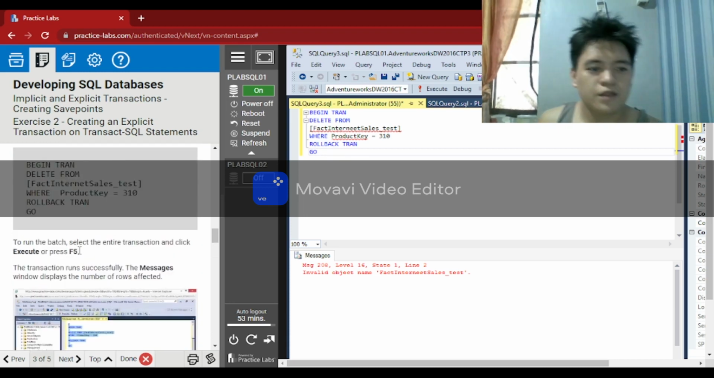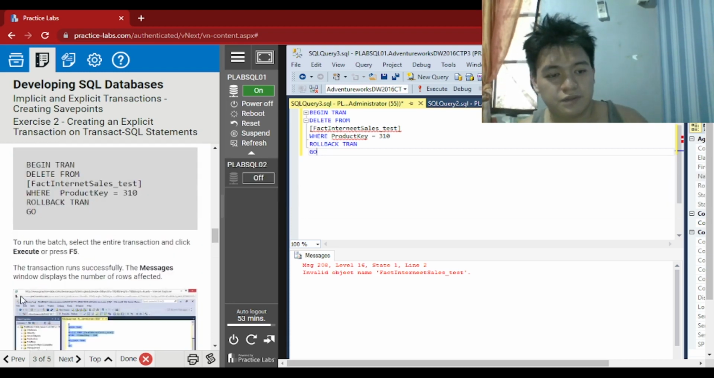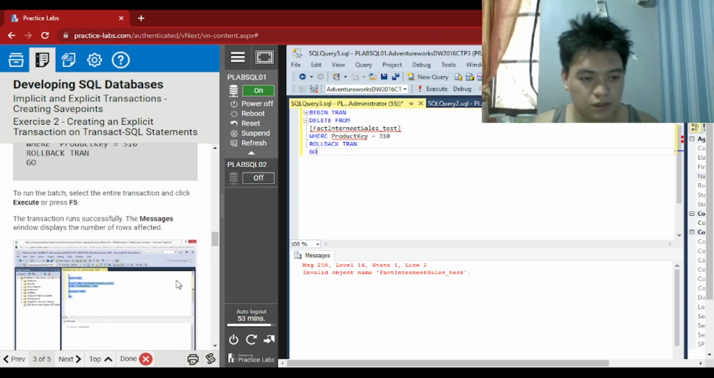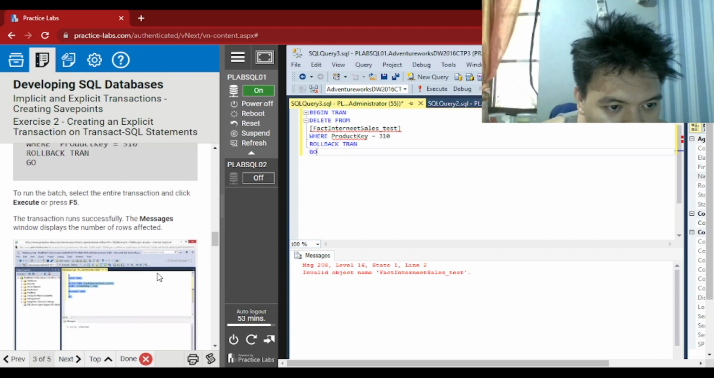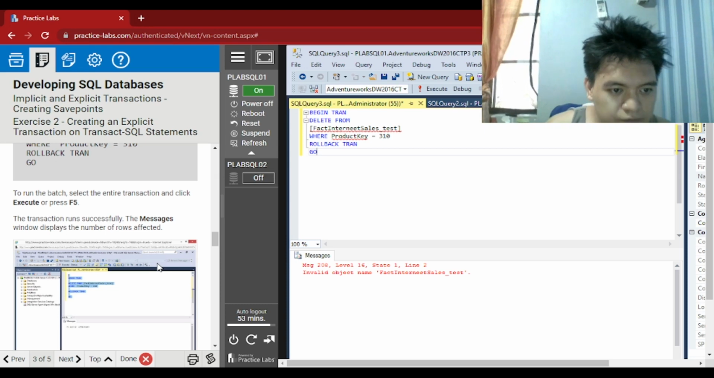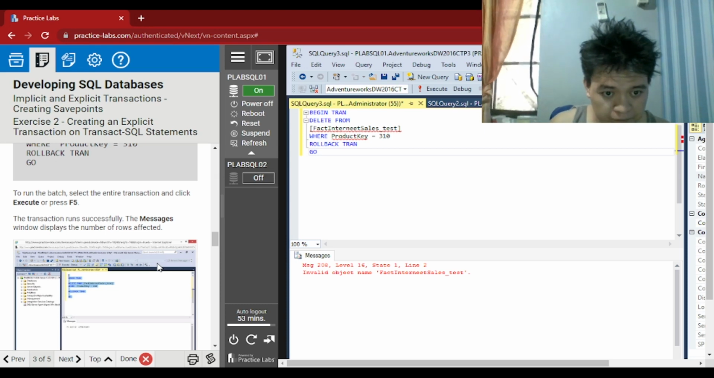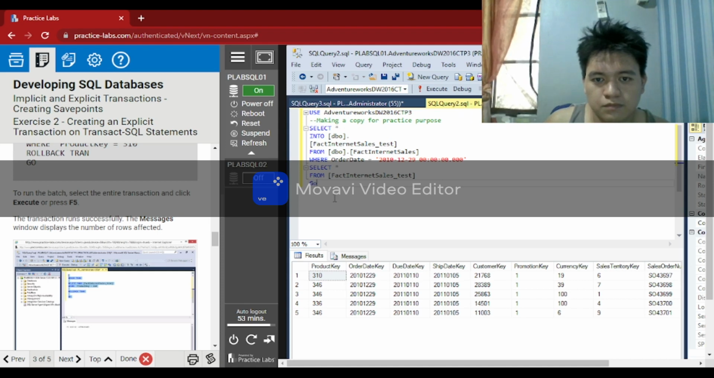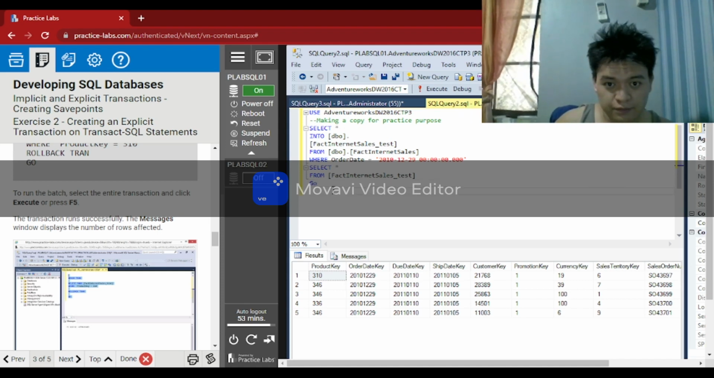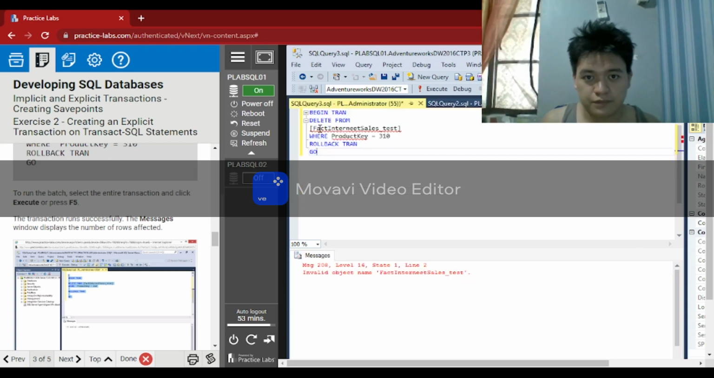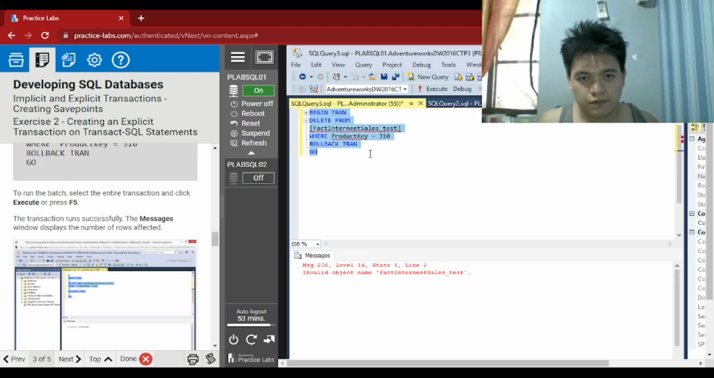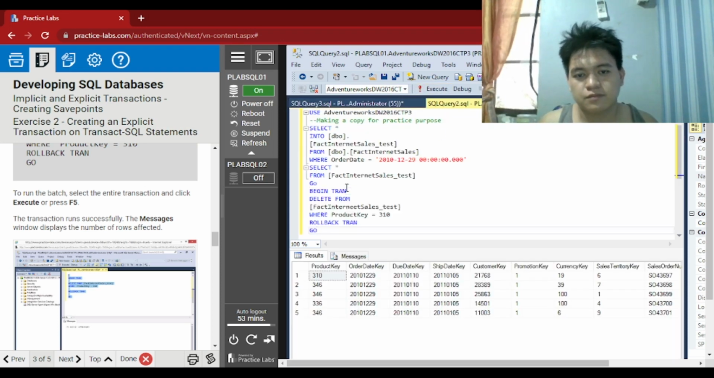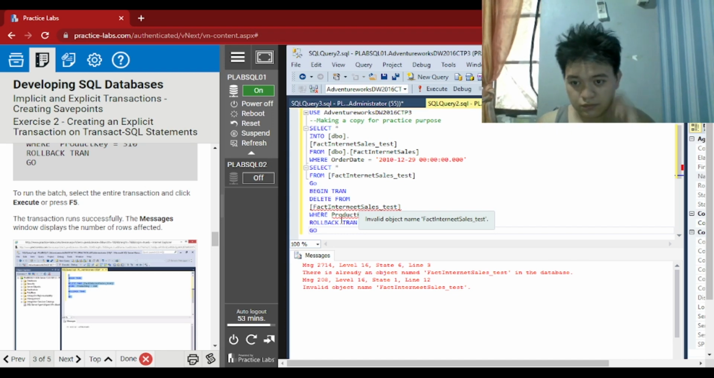Okay. The transaction was successful. The messages window displays the number of rows affected. Hold on. We will try this one. Maybe there's a problem. Hold on. Begin our test. Execute. Okay.